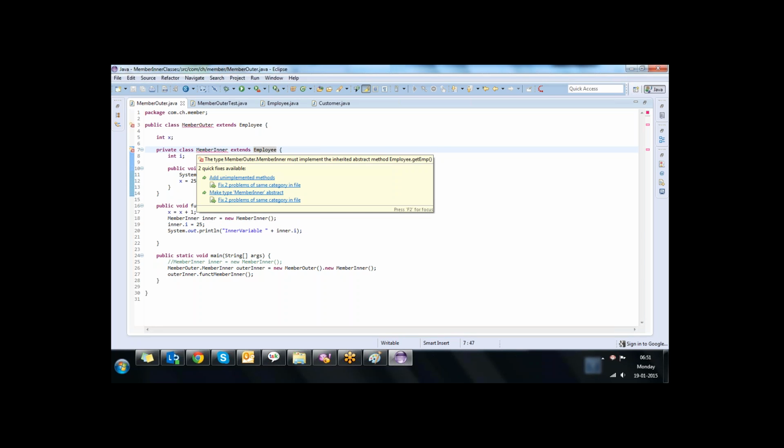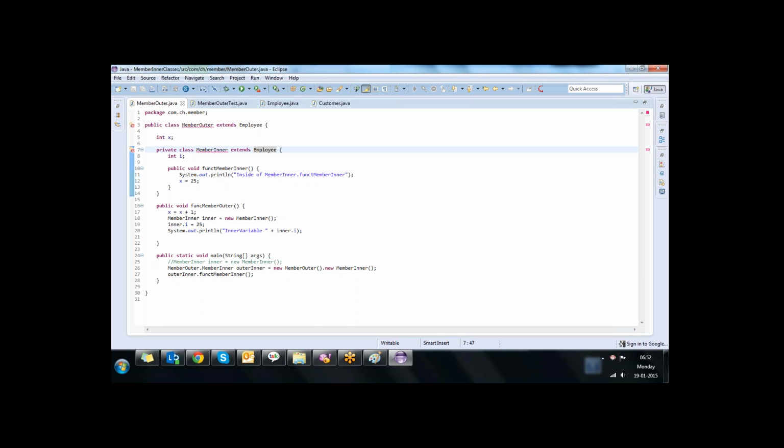Okay, we'll see in the inner class. We'll extend the abstract class and see about the abstract methods. What is this error? The type member outer dot member inner must implement the inherited abstract method employee dot get employee. Same implementation, right? Same behavior, right? Yeah. No need to worry for this, right?